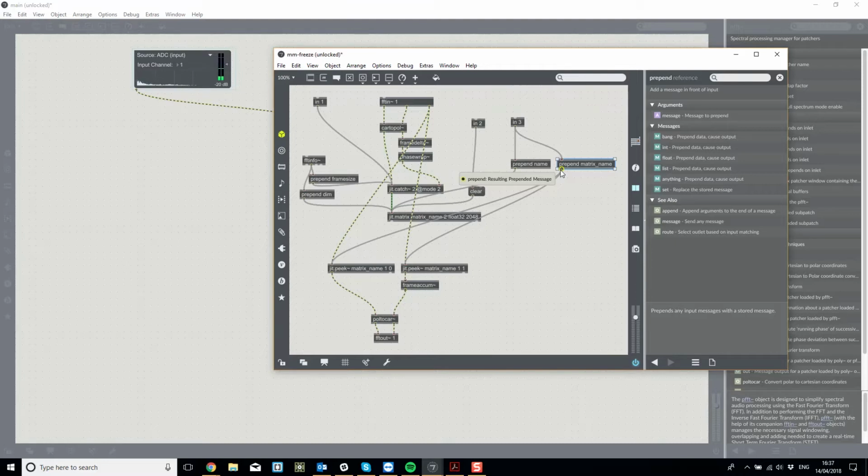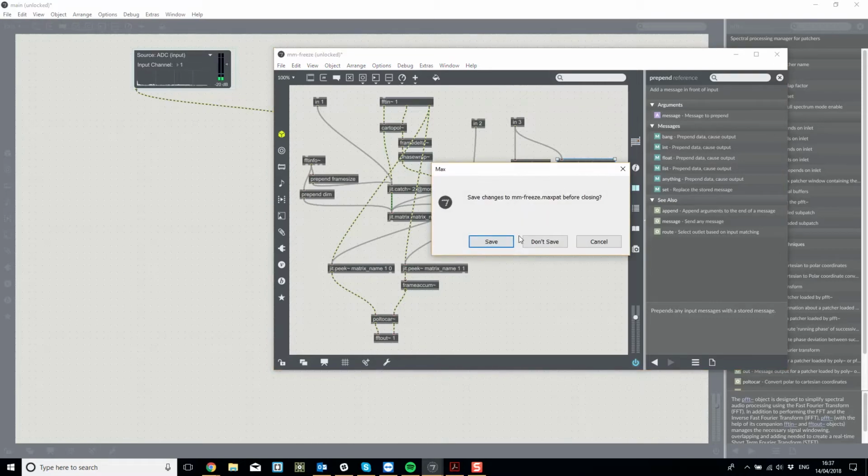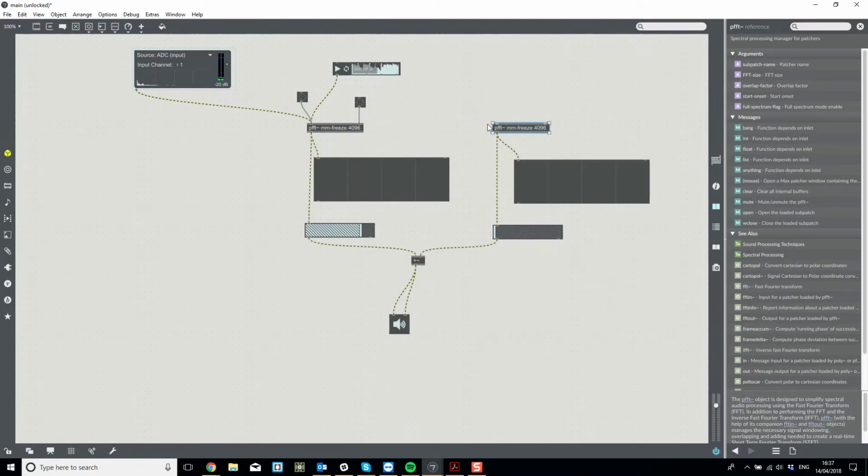There's probably potential where you'd want to have different FFT objects accessing the same matrix, but not in this case. So I'm going to close it and save it. Now, if I delete that one and we need to reload it, so I'm just going to cut and paste it because it's slightly quicker. Give it a sample, give it a bang.